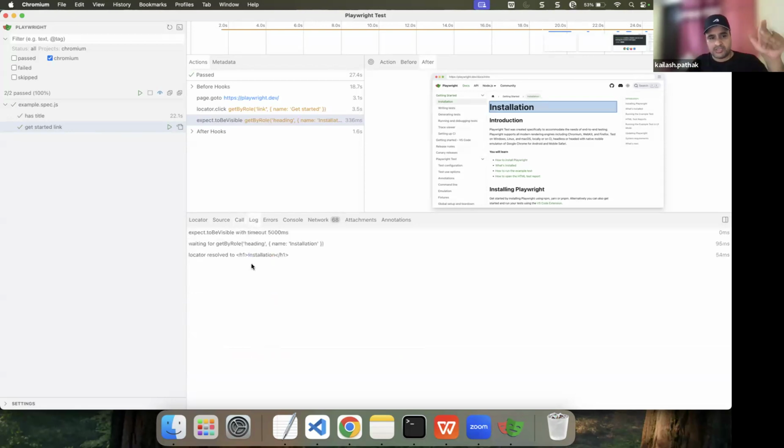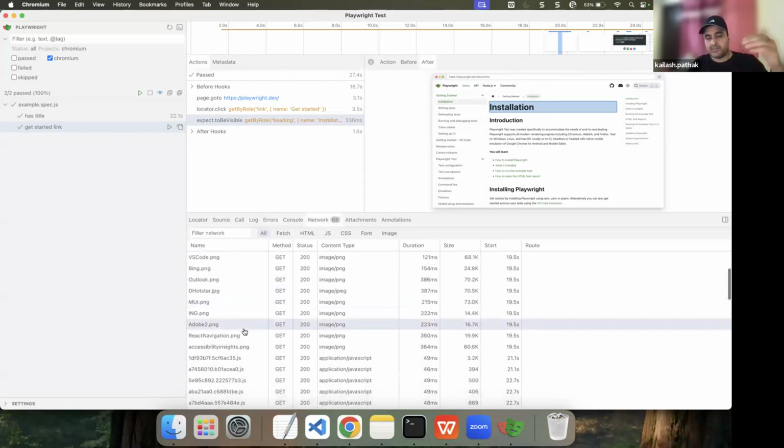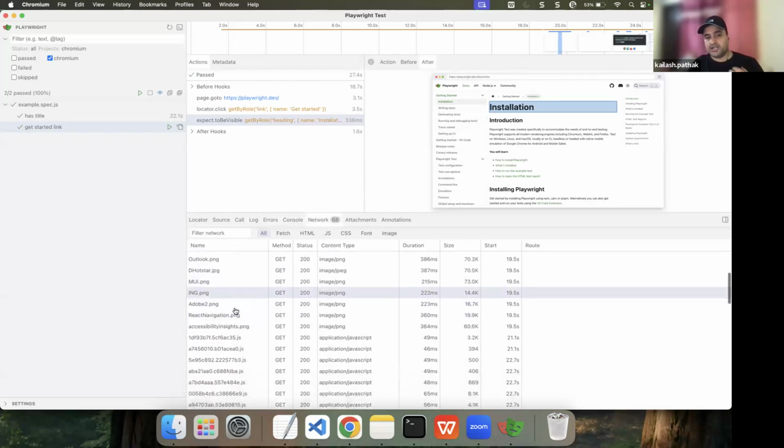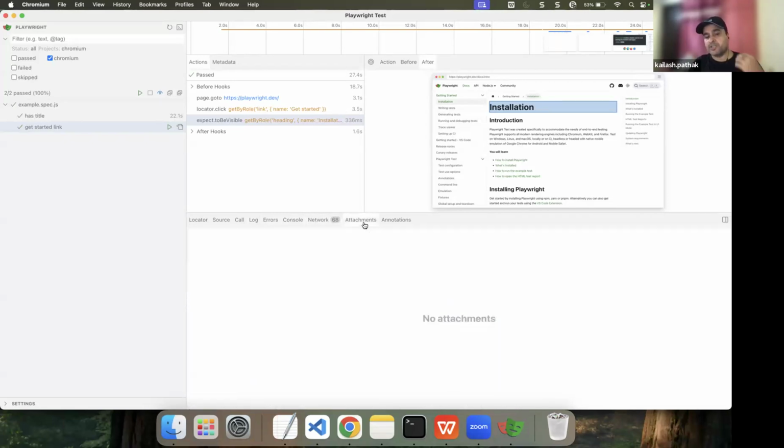And log, you can see if there is any log data that comes here. If my test case fails, the error will come here. Console is here, network is here, everything. If you want to see what is happening in my application in the network, you want to check the request and response, you can see here. Attachment, because as I mentioned, Playwright supports visual testing also, right? So if you do visual testing and suppose your test case fails or something, you can find it here, in attachment. Annotation, I will come to this part quickly in a while.